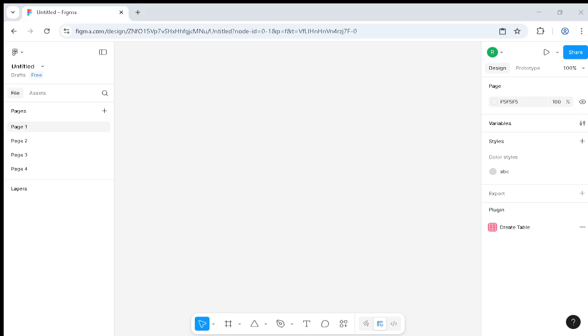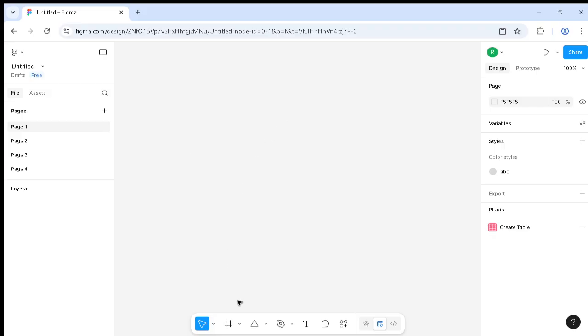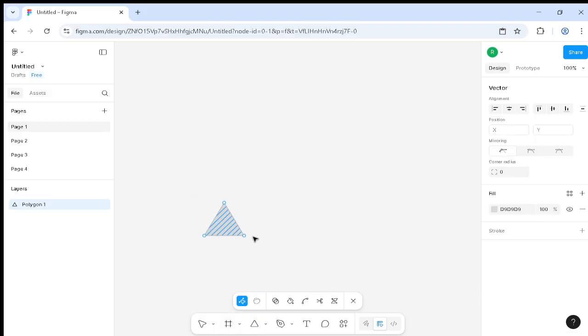So what we're gonna do is actually go and enable DEV mode, and then as you can see, DEV and start to add it. Now what you're gonna do is select any layer. We can suppose this layer is really the triangle.